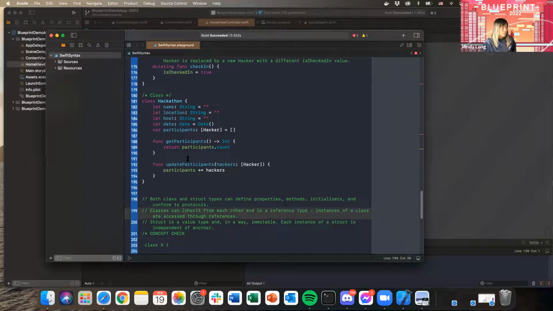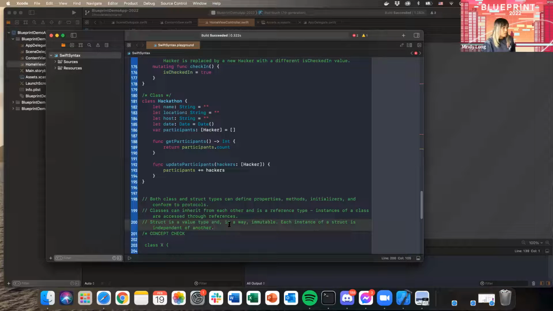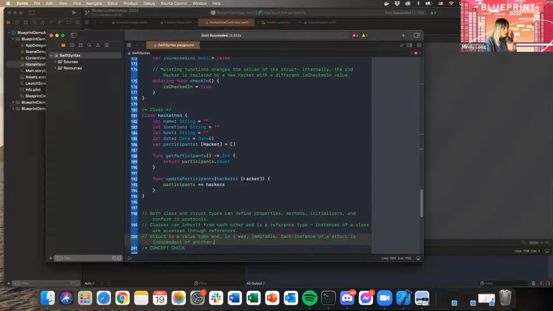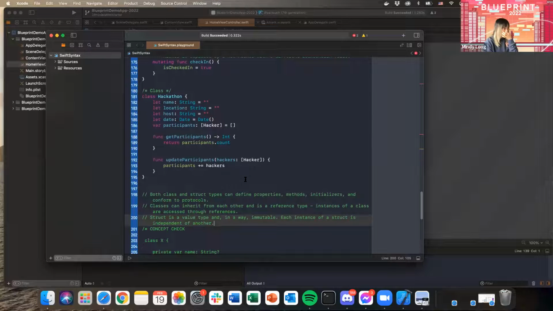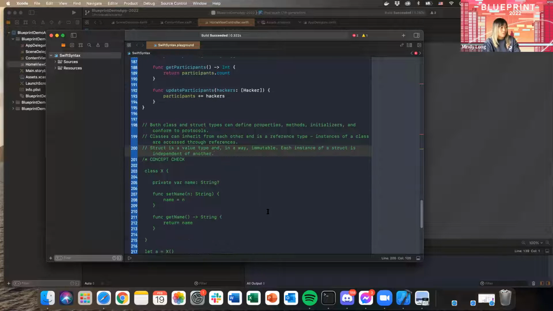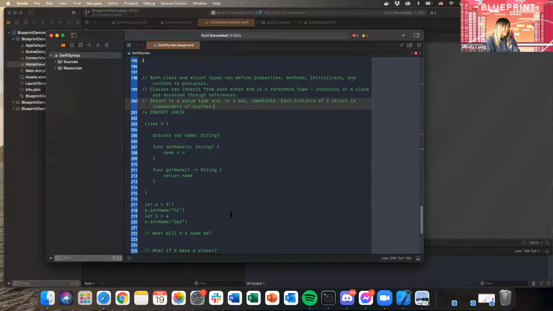So as written around here, lines 198 to 200, both classes and structs can define properties, methods, etc. But classes can inherit while structs cannot. And in that sense, structs are immutable, and therefore each instance of a struct is independent of another. I guess it would help to see an example, because it's hard to understand when you just say one of them is reference based and the other is value based. What do you mean by that, Mindy?